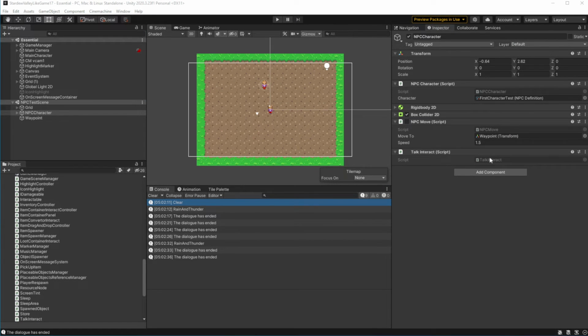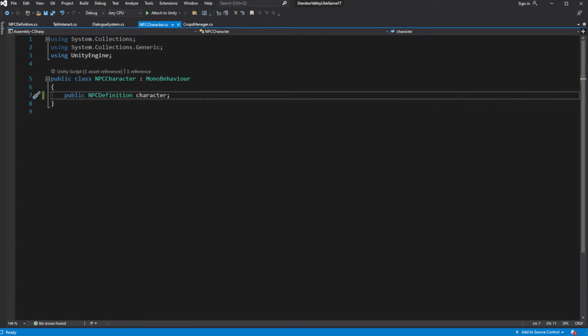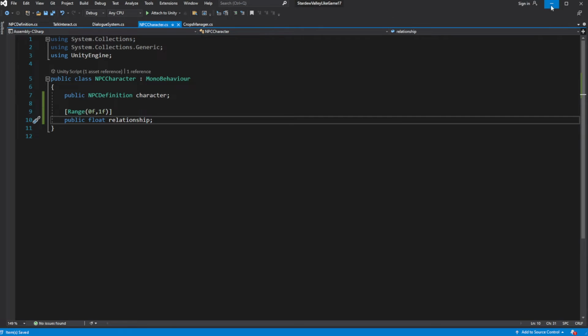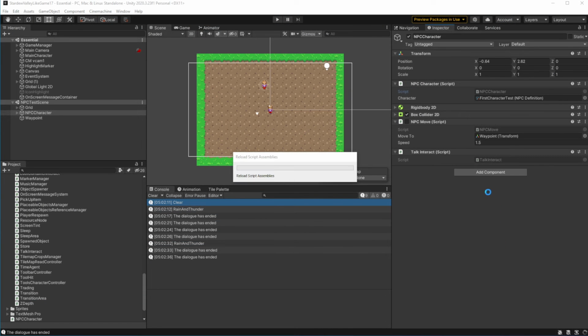Now when we have a dialogue, we want to grow the relationship with this NPC. So let's make public float variable for relationship level. I will normalize the value between 0 and 1. You can do that between any other value. If you want, you can make it between 0 and 100, or even use integer value. That is up to you to decide as a game designer.